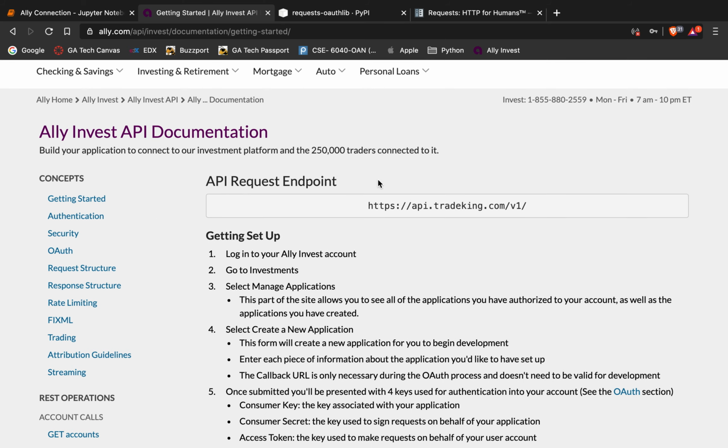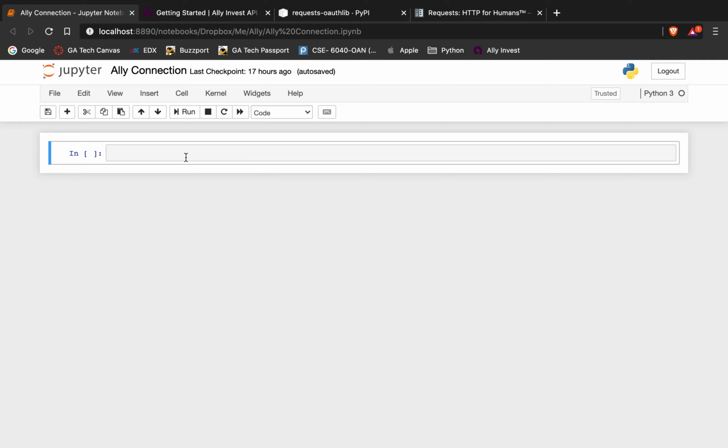So here's what I said earlier. They used TradeKing, which was the broker that they acquired before. They still use TradeKing in the URL. So to make any requests, this is the base URL. So what I'm going to do is I'm going to go to a Jupyter Notebook. I'm using Jupyter Notebook. You can use any text editor that you want. But I decided to use Jupyter Notebook for no reason really.